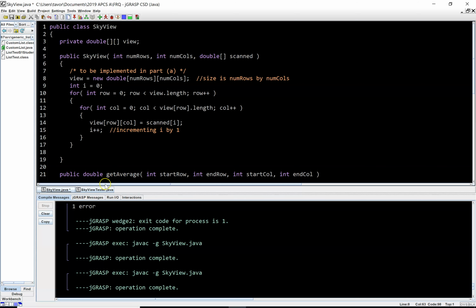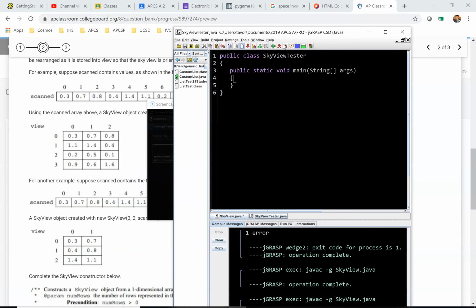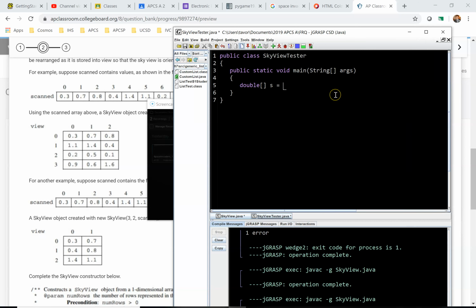Now I'm going to test this. So let me go to this tester class. I need to code this array. It's an array of doubles. I don't have to call it scanned. I'm actually not going to call it scanned because I want to make sure that there's no confusion between the naming convention here. And I'm going to hard code these values.